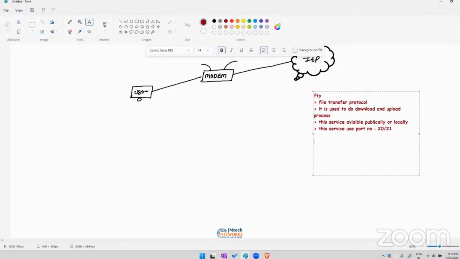So the first port, clear, number 20. This port number creates a transport channel. What is the meaning of transport channel? This port number helps to create a tunnel. Okay. Now, after creating the tunnel, port 21 helps to do which task? Download and upload. If you want to do download and upload tasks, then this port number is used.